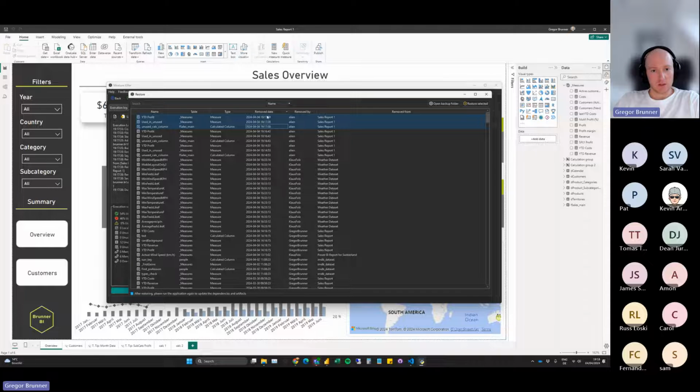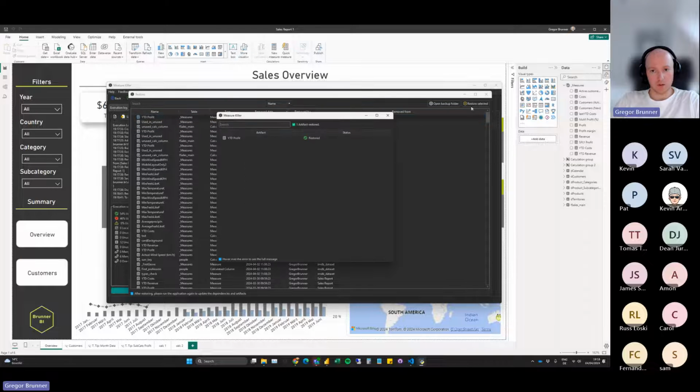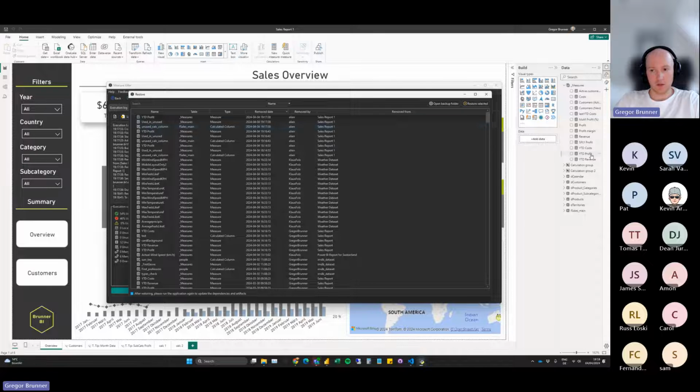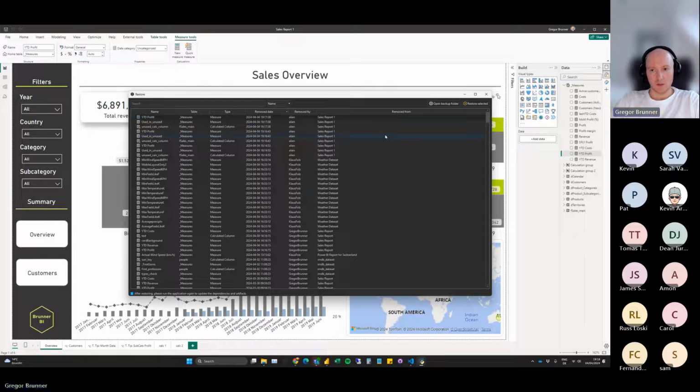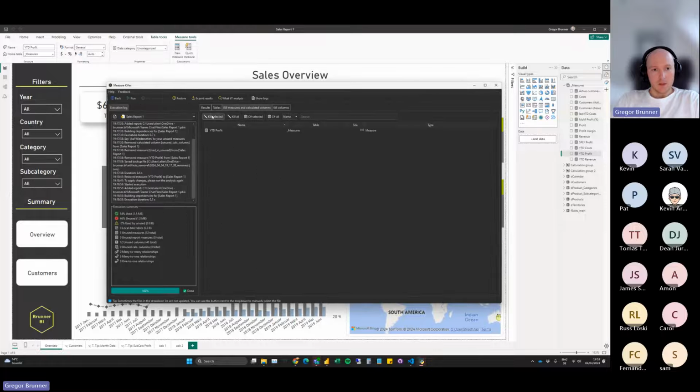And you can see it's just backing those up, and I can restore them back in if I want to, just by clicking this button. And then boom, it's back here. You can see year-to-date profit is back, including the formatting and everything. So it's a really cool way to put everything back in the model. Yeah, so that's how we can remove measures and calculated columns.